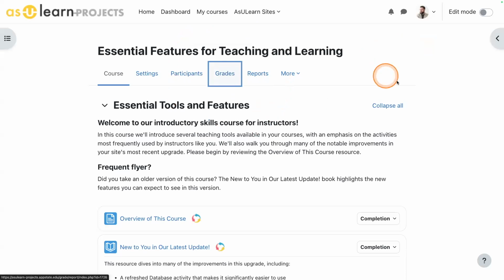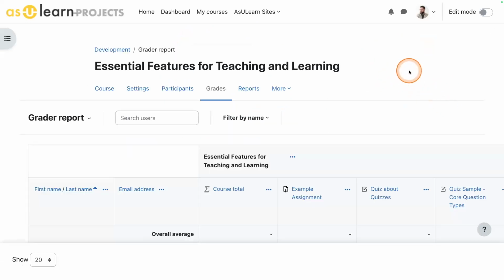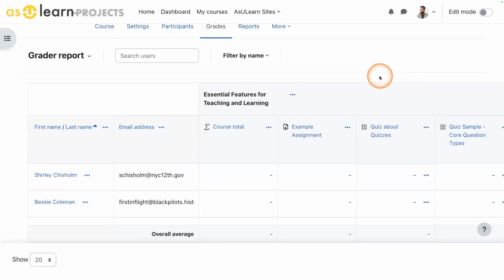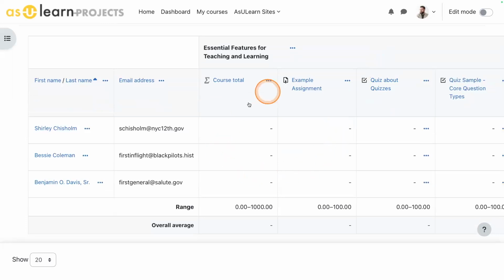I'm going to open up grades here. And this is by default going to take me to a section of the gradebook called the grader report. The grader report is your overall gradebook. All student grades for all activities in your course will appear here in grader report.